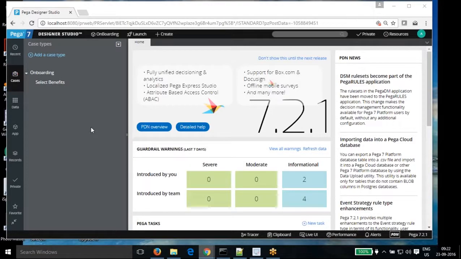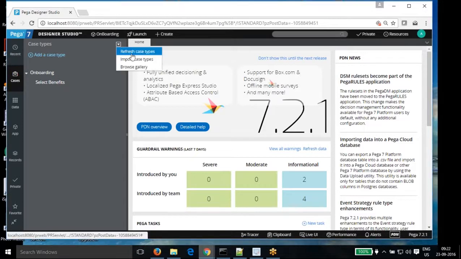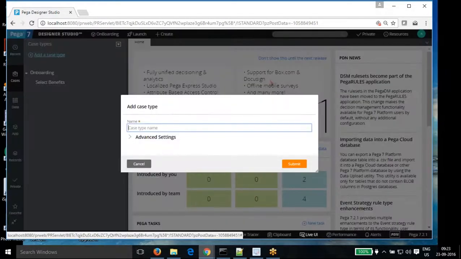So today we are going to see how we can go for case management in Pega. If you go to the Case Explorer, you can see all the existing cases present in your application. You can import multiple cases, and you can replace a case as well. And if you want a new case, you need to add a new case.